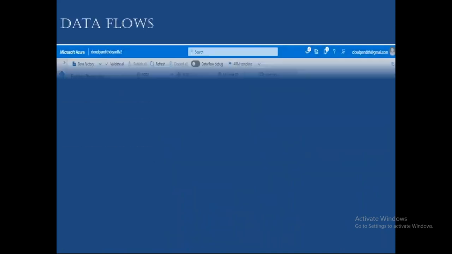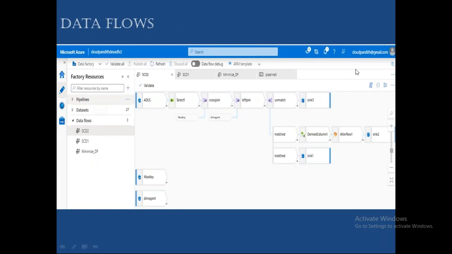Okay, next, data flow. Let's say in Cloud Pandit, I just implemented SCD2. I used a source, a select, then joins. I have used something called conditional split, then alter row, derived column, and I have written to the sink. I also wrote a query to get the max key. I use this max key and whatever data I'm getting from the select, and these two I have joined here. In the same way, the dim agent data and whatever data I'm getting from here, these two I'm joining.